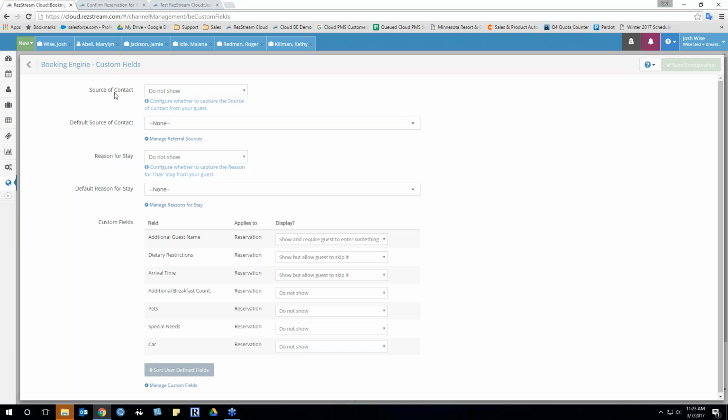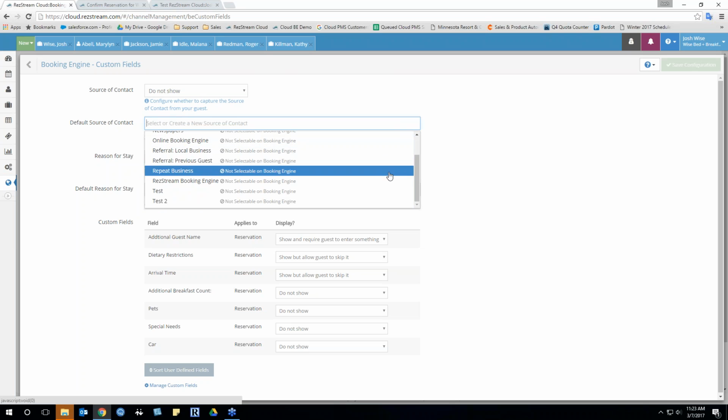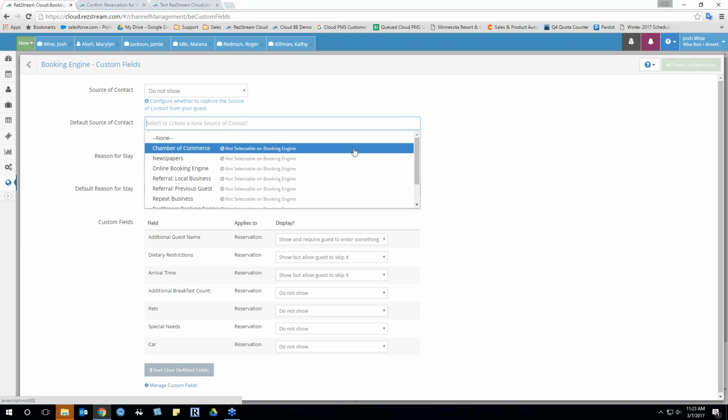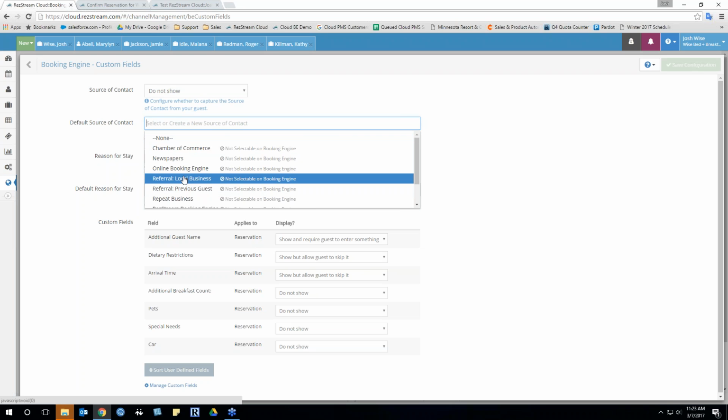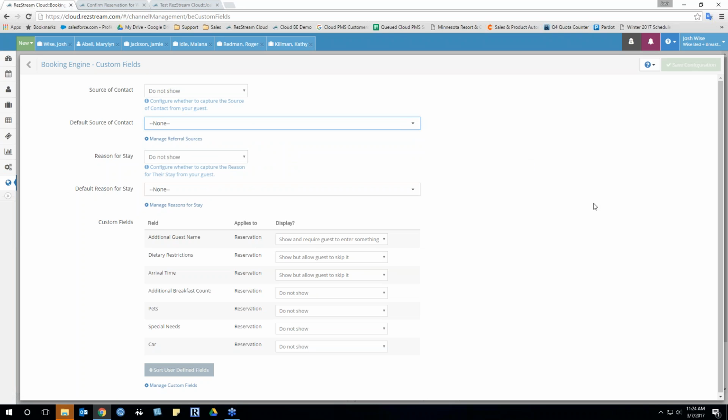Now, something else that you can do here as it relates to your source of contact, based on the items that you've already created in your reservation software, you can determine what you want the default to be. So do you want it to show as none and then they have to pick from the list, or maybe you want it to show as a default of it's an online booking engine, that's how they came to you, and that's what's automatically going to display, and if they want to change it, they can. So that's really up to you guys.